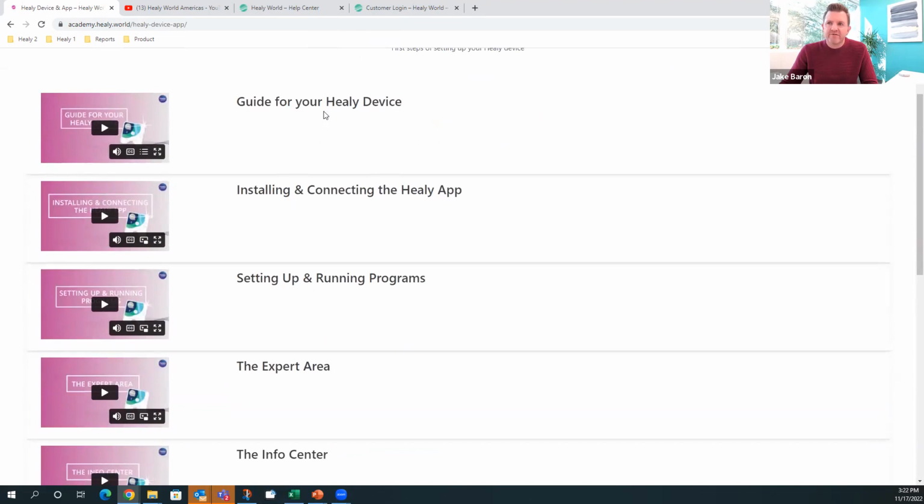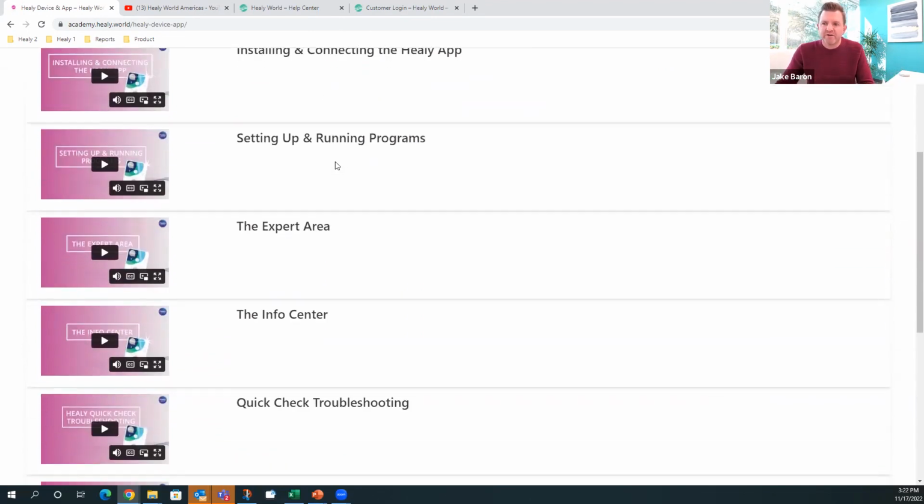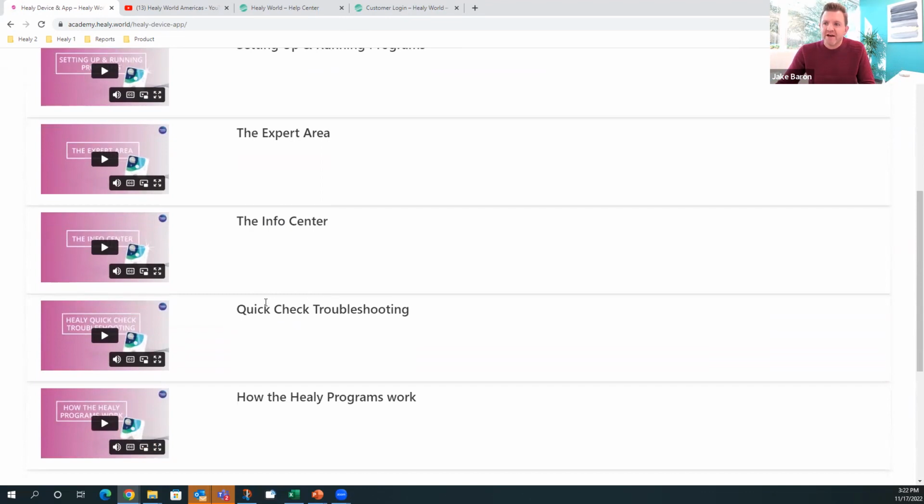So everything from a guide to your device, what comes with it, what that means, installing, connecting, running the programs, the expert area, info, and troubleshooting too, especially the troubleshooting, because a lot of times you might run into issues with something in your environment, whether your Wi-Fi or your Bluetooth, and you want to know, what do I do in this situation? Something like that comes up.